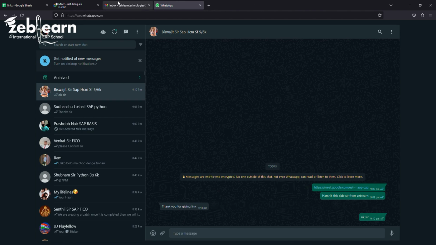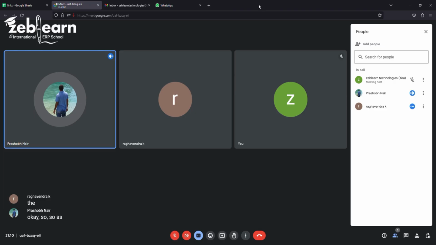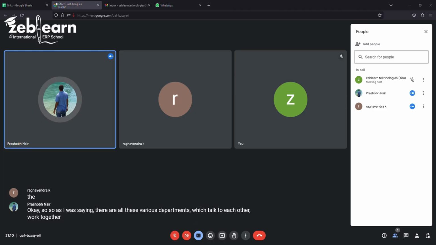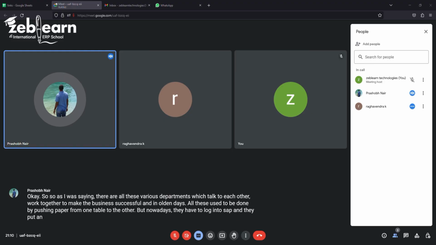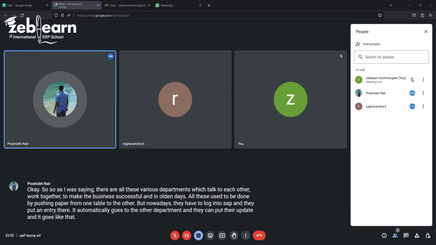So as I was saying, there are all these various departments which talk to each other and work together to make the business successful. In olden days, all this used to be done by pushing paper from one table to the other. But nowadays, they log into SAP and put an entry there. It automatically goes to the other department, and they can put their update, and it goes on like that. So it is all automated.